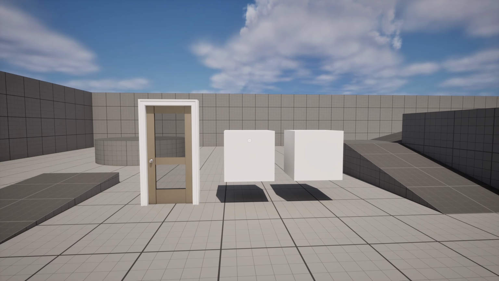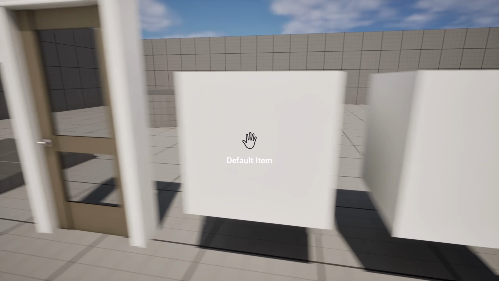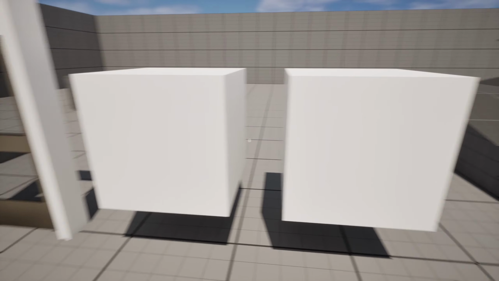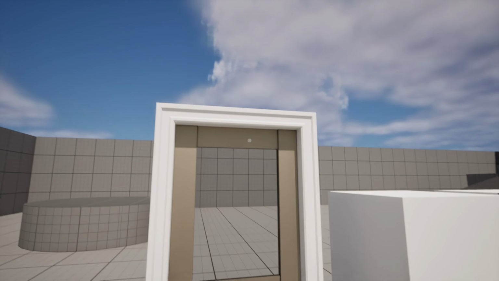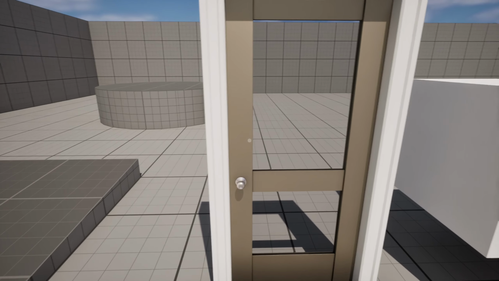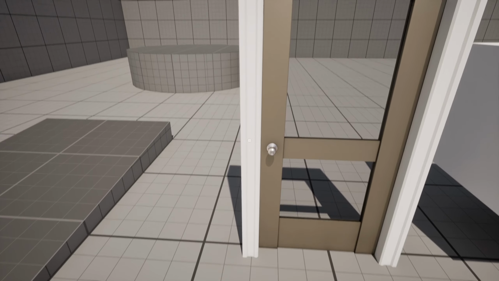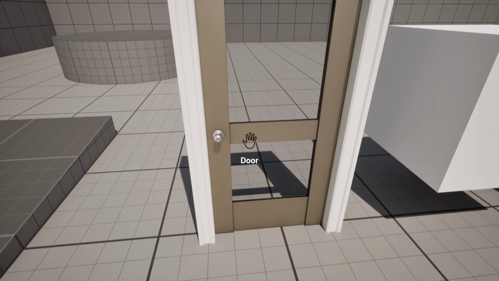Hello guys, today we will be making this interact dot, which changes the name and the icon depending on the item you're looking at. And you can also choose where you want this icon, this interact prompt, to display. So in this door example, we only want it to appear when we look over the doorknob section.